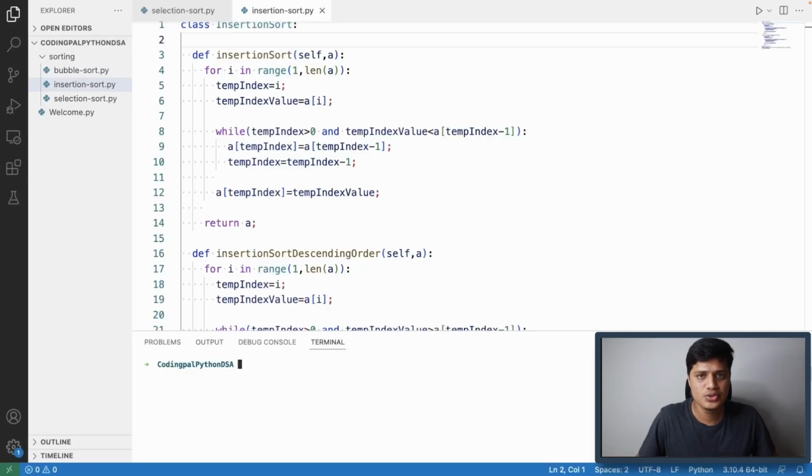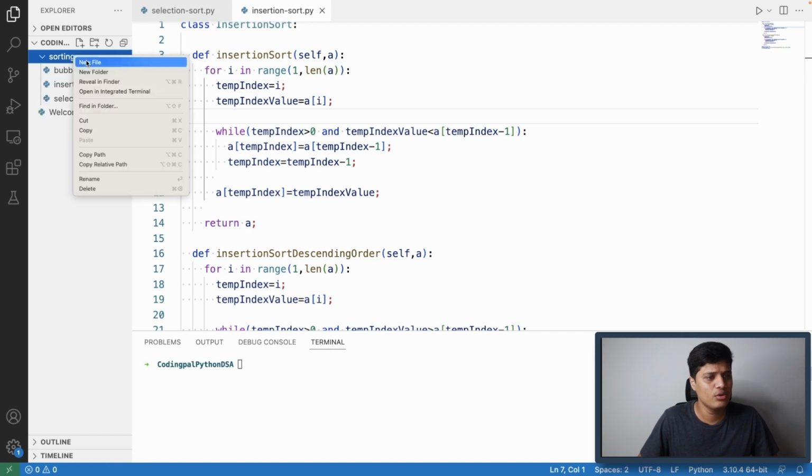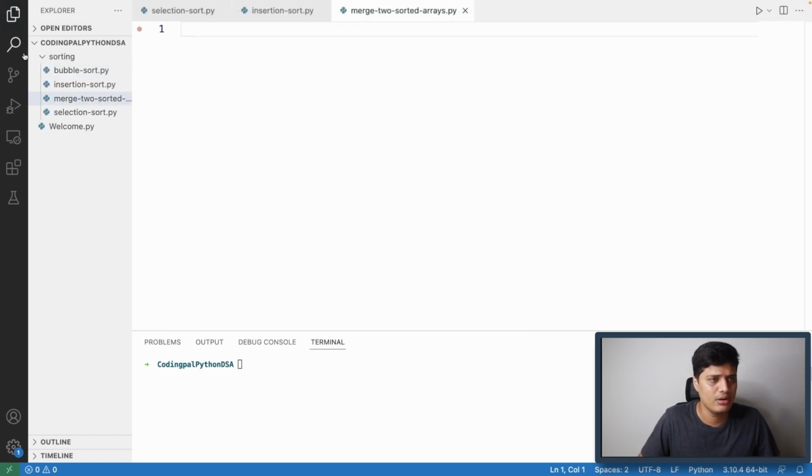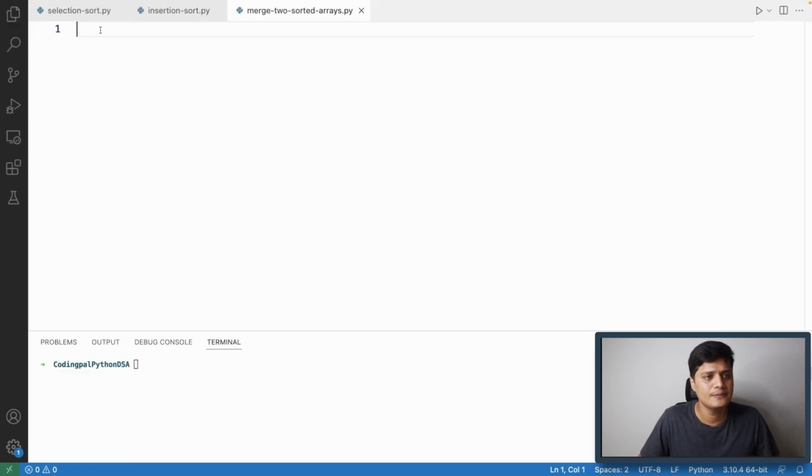Now that we have written the pseudocode for merging two sorted arrays, let's go ahead and implement the same algorithm using Python. For that, I'm going to go into my project. Inside the sorting folder, I'm going to create a new file. I'll be calling the file merge two sorted arrays, or you can call it lists also, based on your requirement and your understanding.